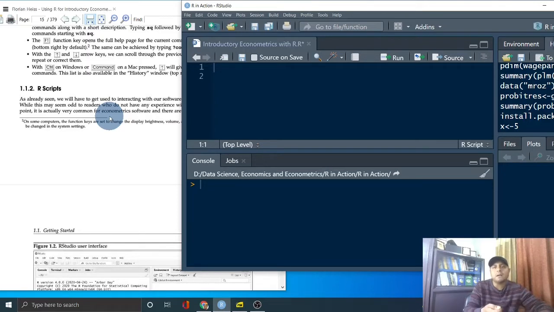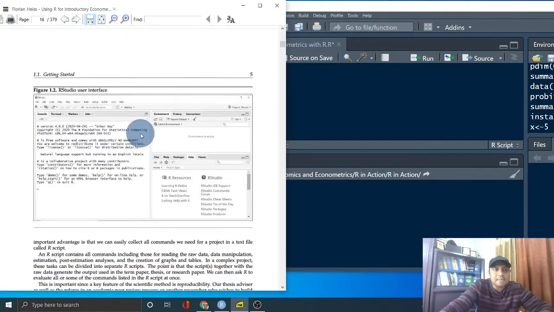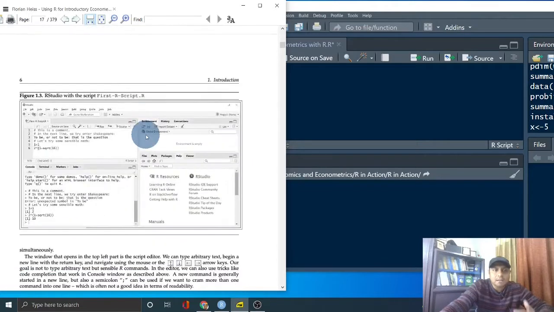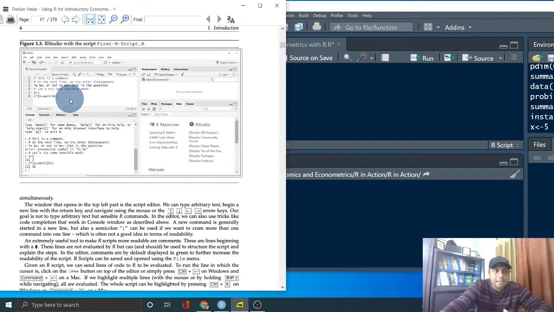But here we will first learn the econometric terms using R programming, and gradually, of course, R programming is not that difficult, so you can easily grasp the idea. So this is the R script, and you can see the first chapter is discussing the R script, and here are four panels.